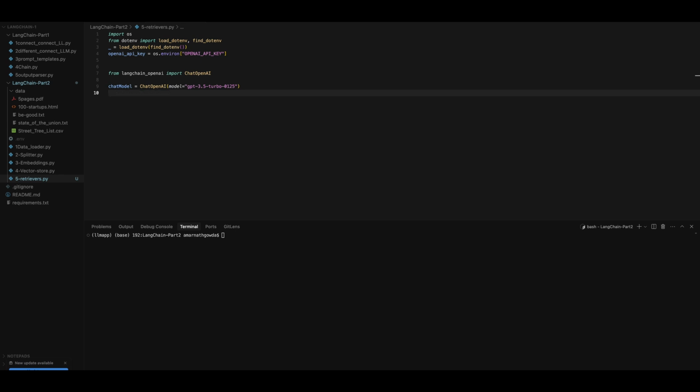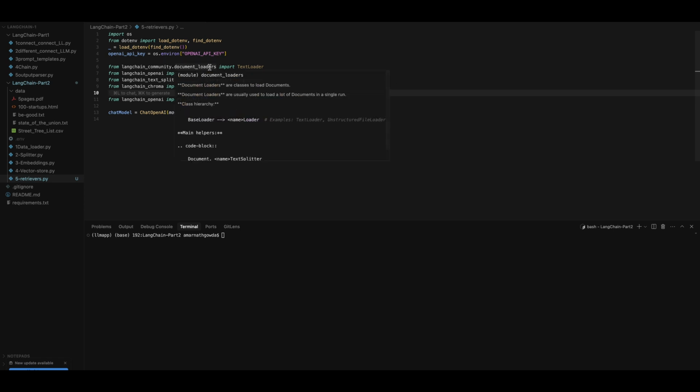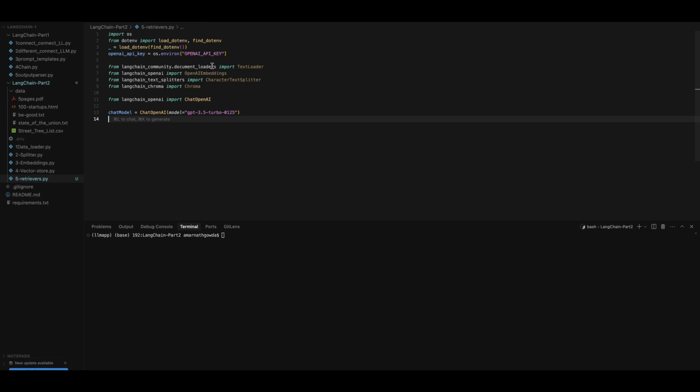Next, we'll import some packages. Here we will read the documents, split the text into chunks, create the embeddings, and then store them in the Chroma vector DB. So for that, these imports will be helpful.